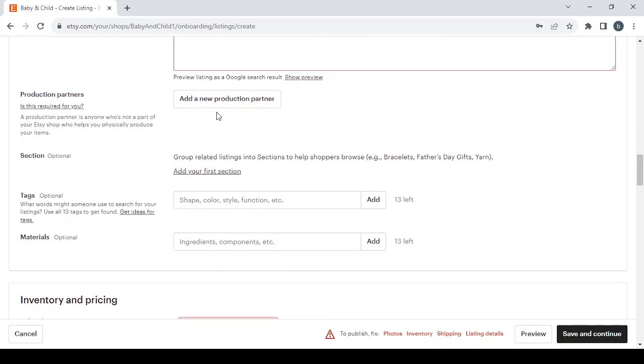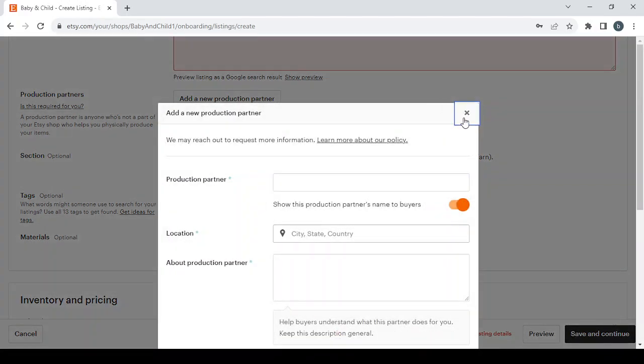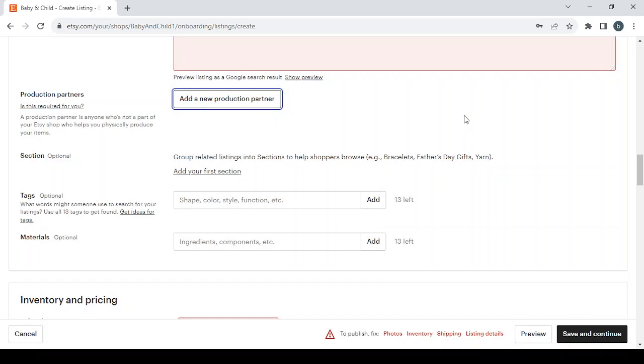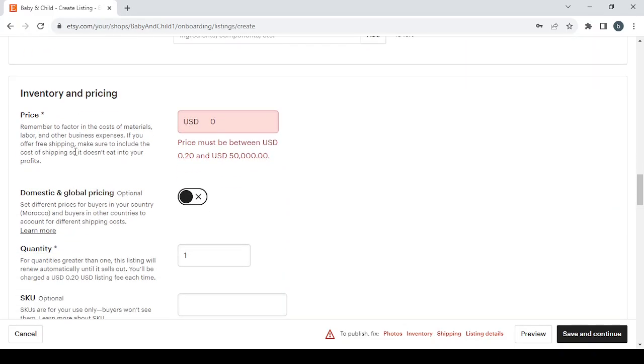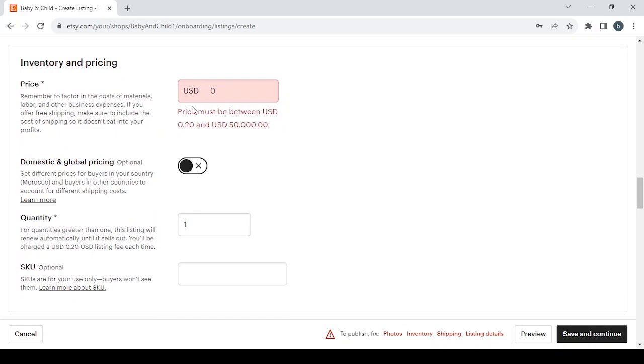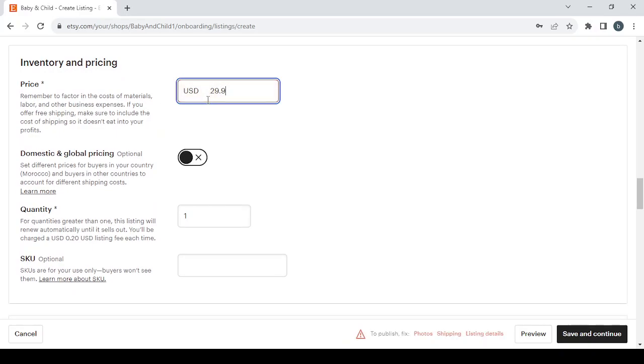Then we have the production partners. You can add any if you have them. If not, just close this tab. Then for the section tags and materials, you can just skip them for now. They're all optional. Then we have the inventory and pricing. So here we choose the price of our product. Let's give it this price, for example.